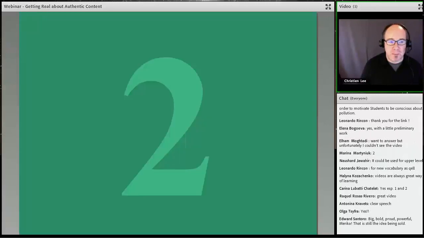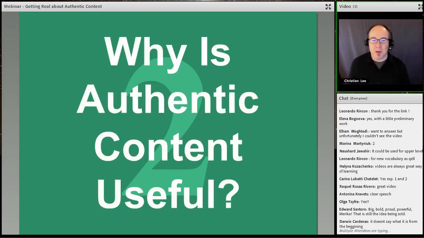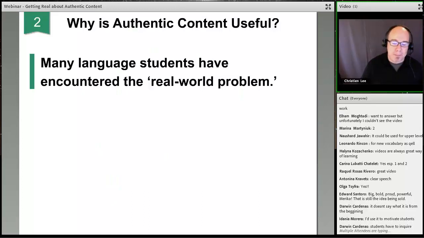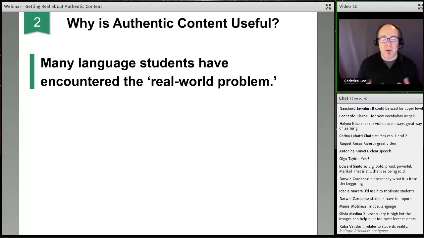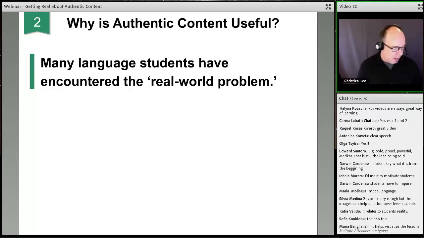Let's move on. Now that we've understood what authentic content is, why is it useful? Let's have a discussion about some of these things. To begin this section, I'm going to talk about 3 problems that I think we as teachers might have encountered in the classroom. And one of them is something that I call the real world problem.